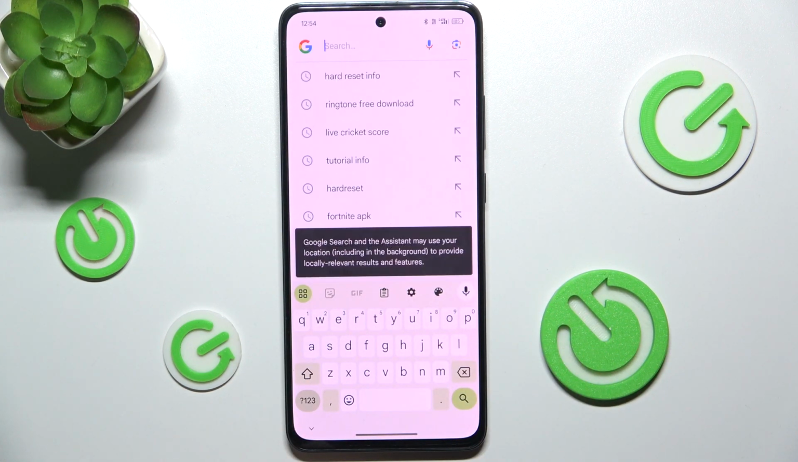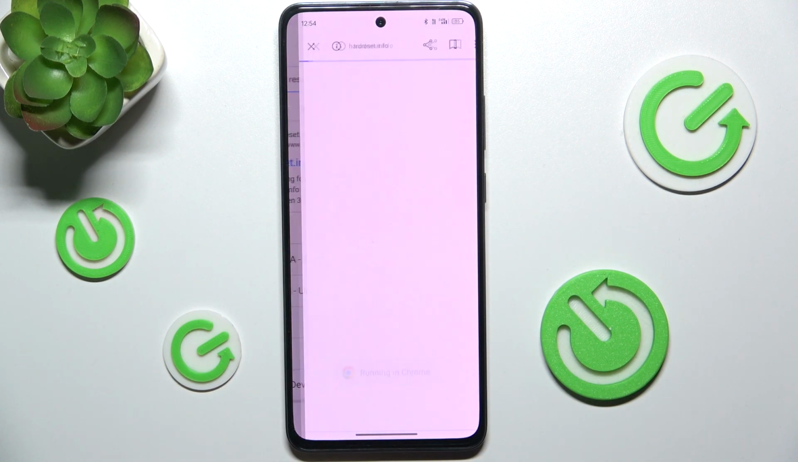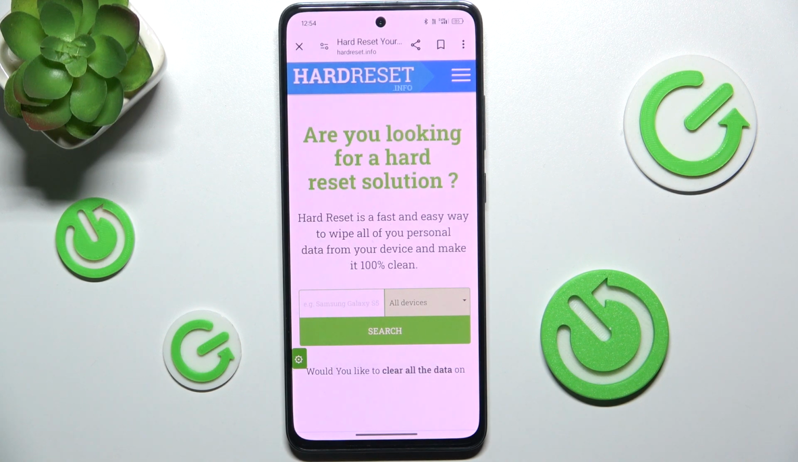Let's see if I can use my internet. Let's search for HardReset.Info and you can see that I can absolutely use it.